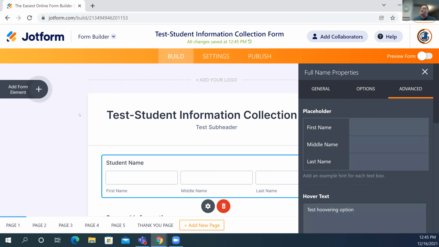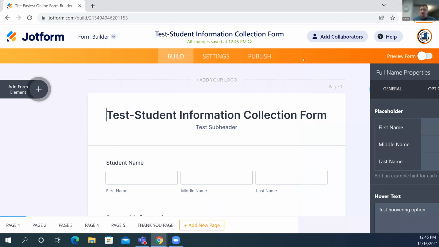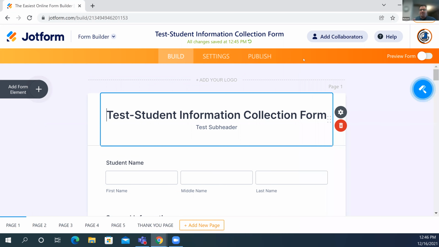So that is the basic gist of JotForm. While we've got a few minutes, is there anything you're thinking of that you would use JotForm for, where you'd say, hey, Richard, can this be used? I've got one more thing to go over too. I just want to stop and get any questions that you may have.